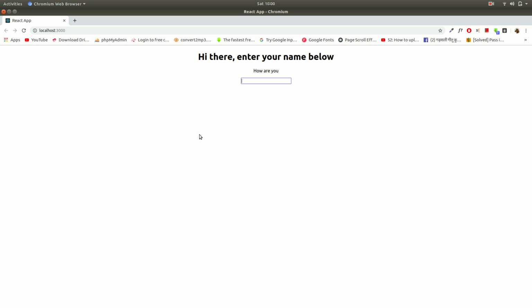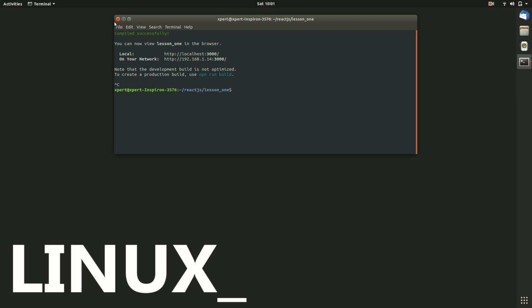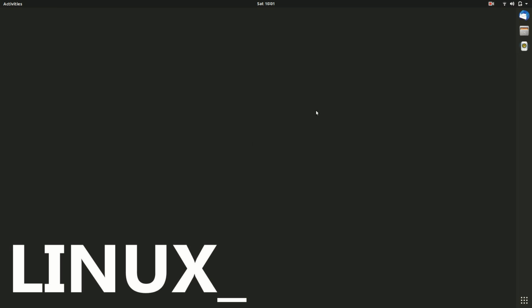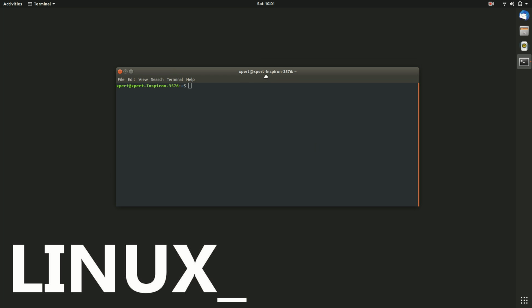So in this lecture we'll be doing this application. Let me close this, close the server, everything. I'm closing all these things because I want to show you how to start everything from scratch. Now everything has been closed. Now we'll create a new project.